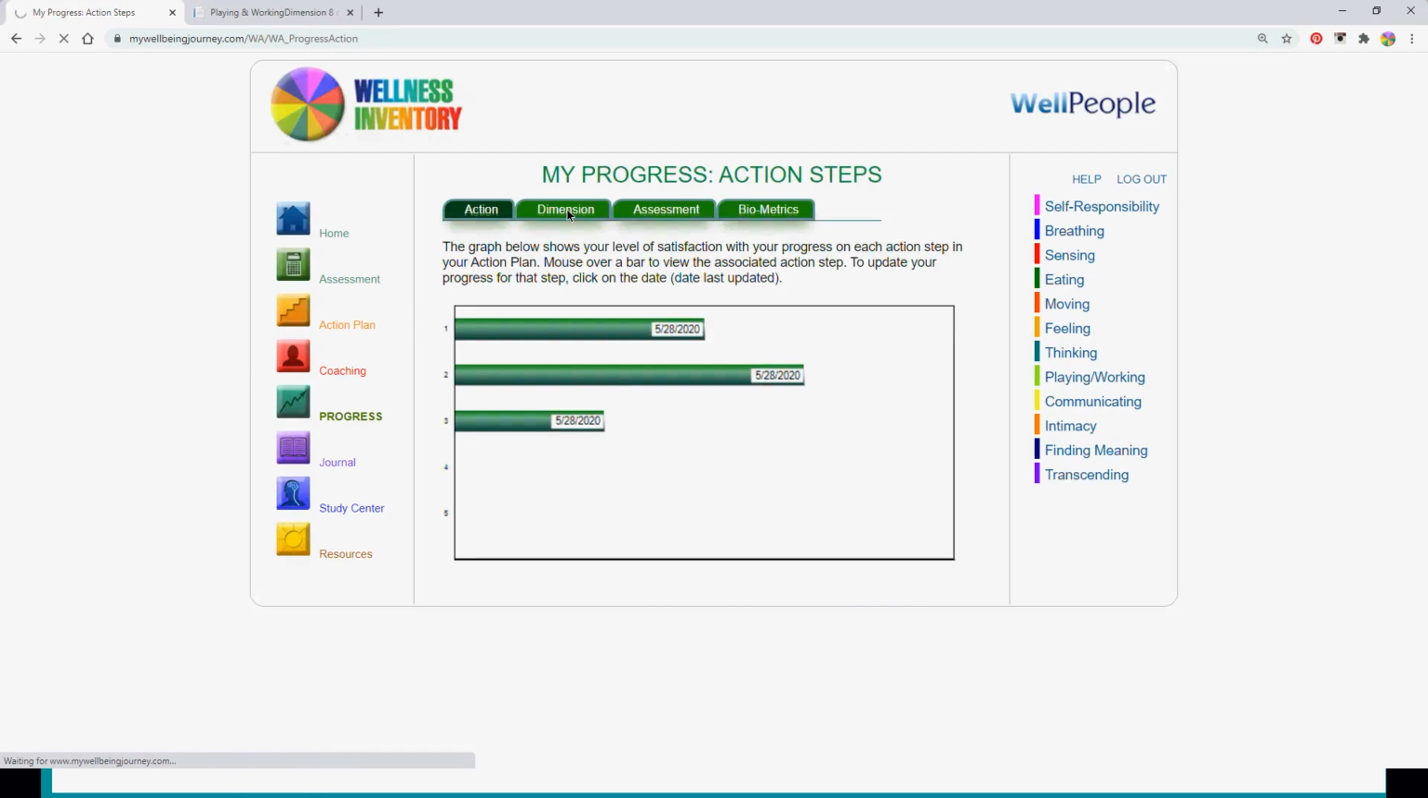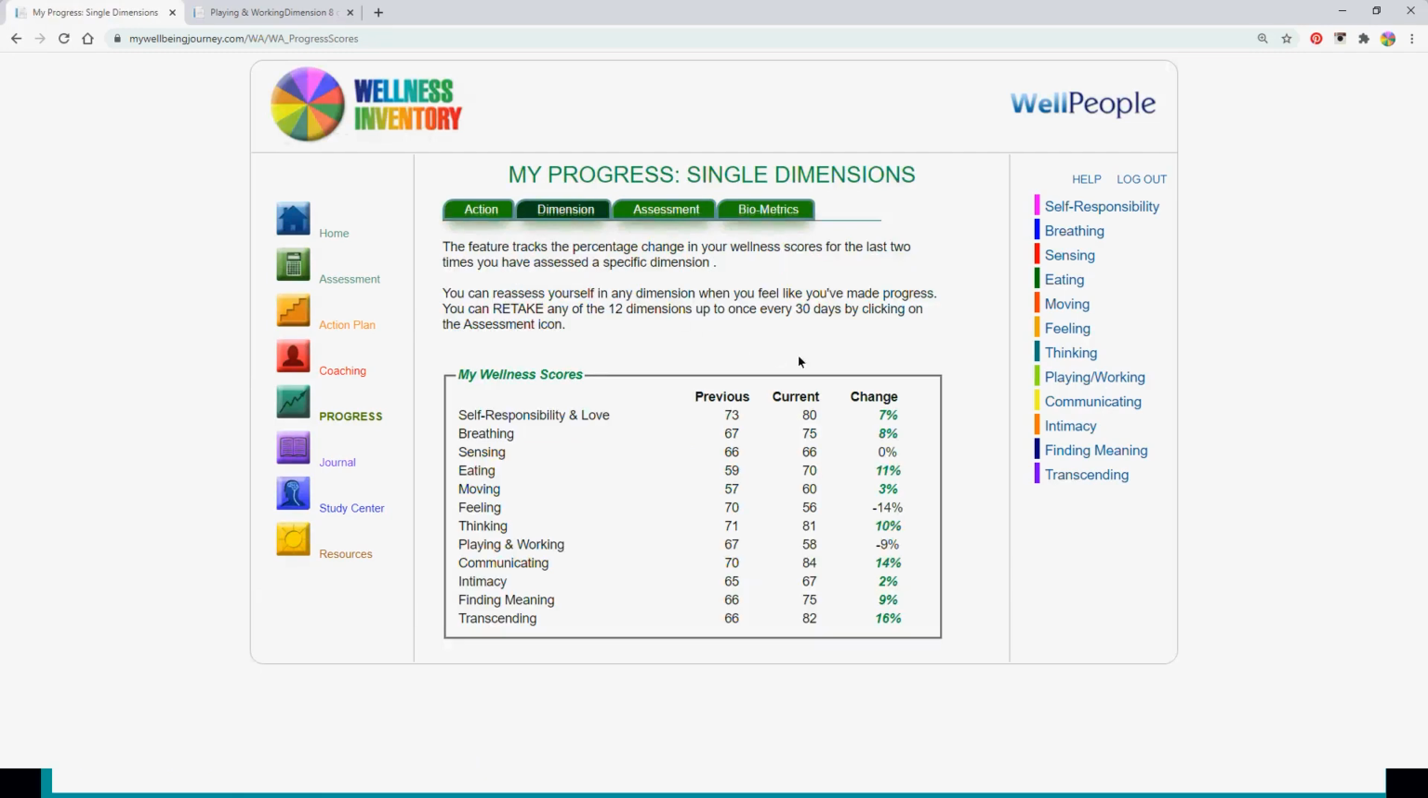to see their progress for each of the 12 dimensions for the last 2 times, whether it was a full assessment or an individual assessment. They can see how they're doing. And there's also a tab here to compare 2 full assessments, pre and post, and see the percentage of change.